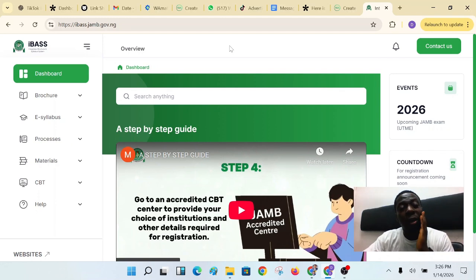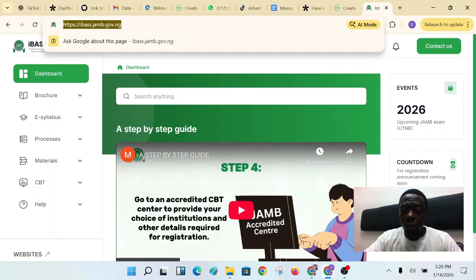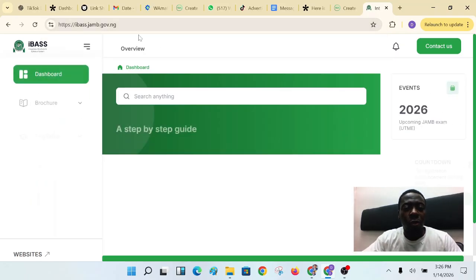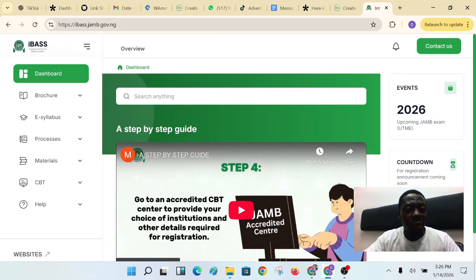Now, the first thing you want to look at here is that I went to a link, which is ibass.jamb.gov.ng. That is the link to go to. If I refresh this link, surely I will be getting the same outcome. So that is where you should go as well on your Android phone or whatever phone you're using, or even on your laptop. As you can see, I'm recording with a laptop. So go to ibass.jamb.gov.ng. Once you get here, it might seem a bit confusing, but just chill and go.